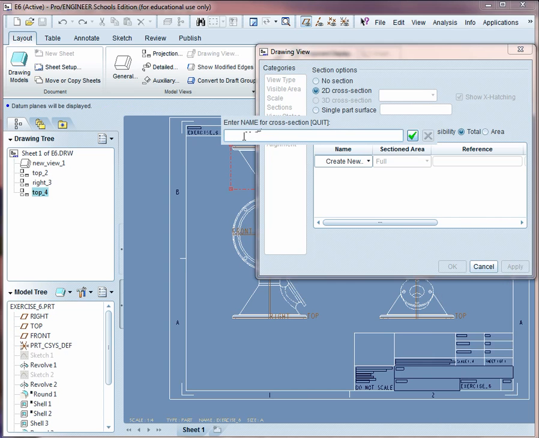In the center of the screen, a pop-up menu will appear. It says enter a name for the cross-section. In this case I already had cross-sections A and B, so I'll give it C. In your case you could go ahead and call it A if you like, if there aren't any others that are there. Hit the green check mark to apply.